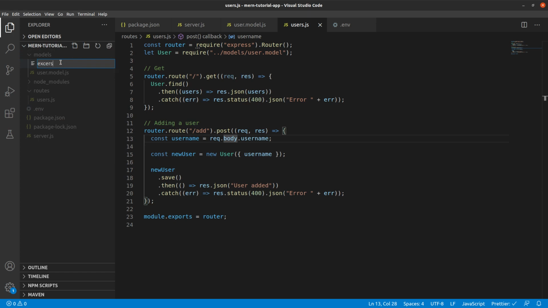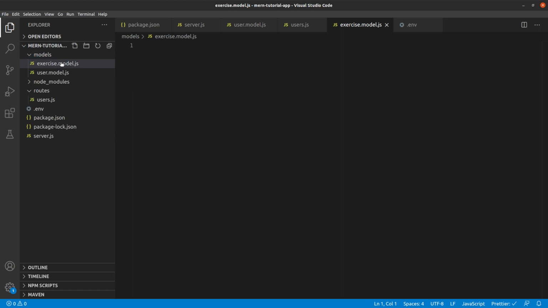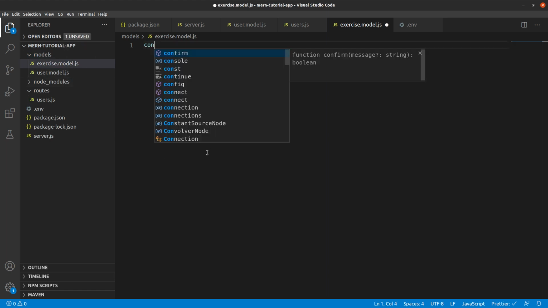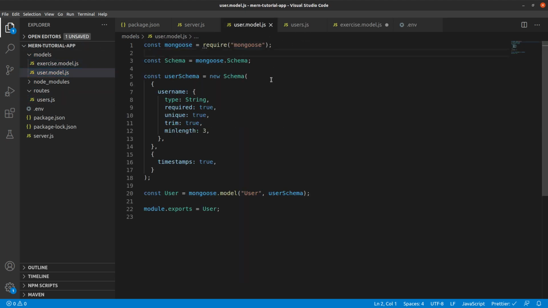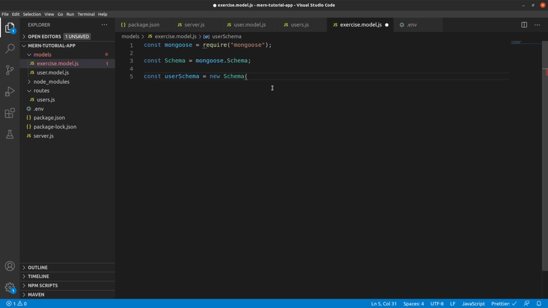So let's create an exercise.model.js file. Okay, and let's define the parameters that were there for our app exercise. So let's actually copy a few of the content from user. So basically I can copy this much data. Okay, so we are trying to save as much time as possible. Okay, and let's get started.